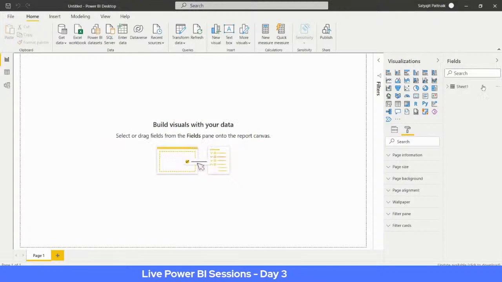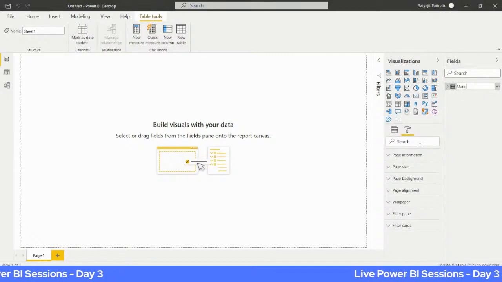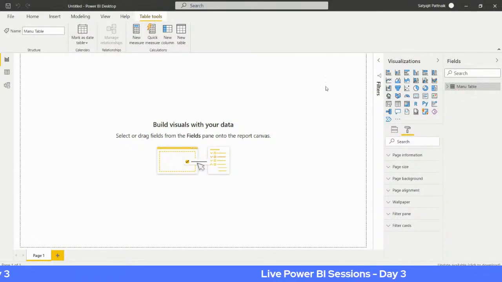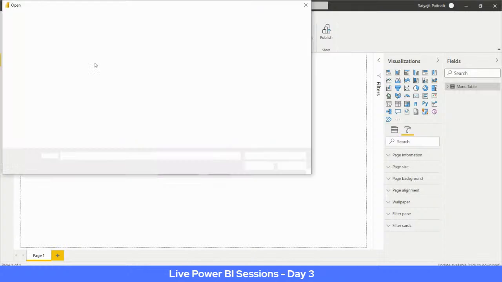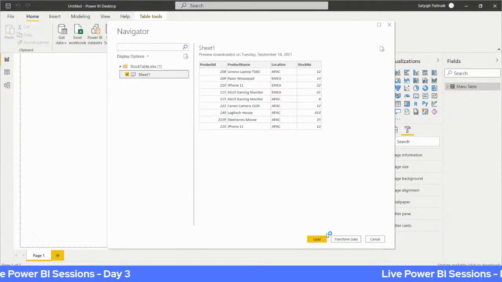So let's wait. I'll just rename it to manufacturer table. Okay. And similarly, I will also take the stock table, sheet 1, load.